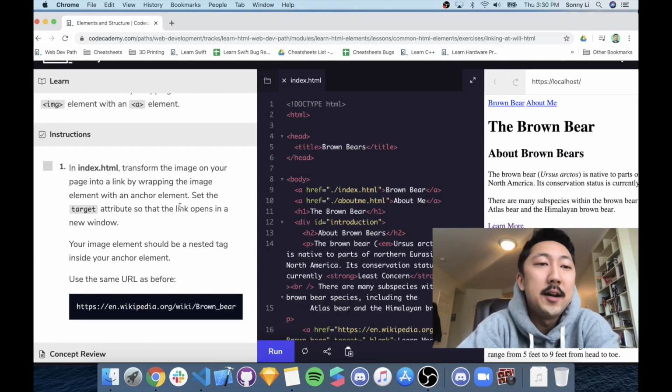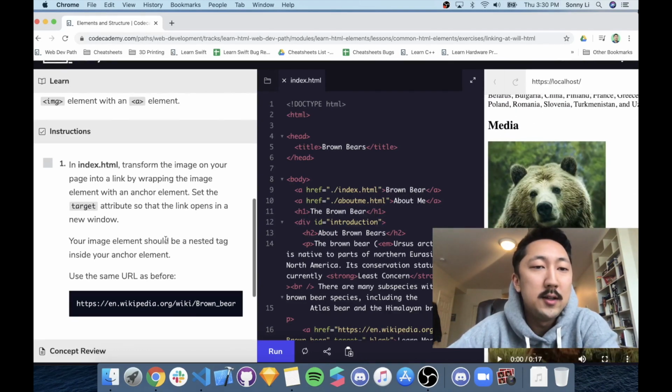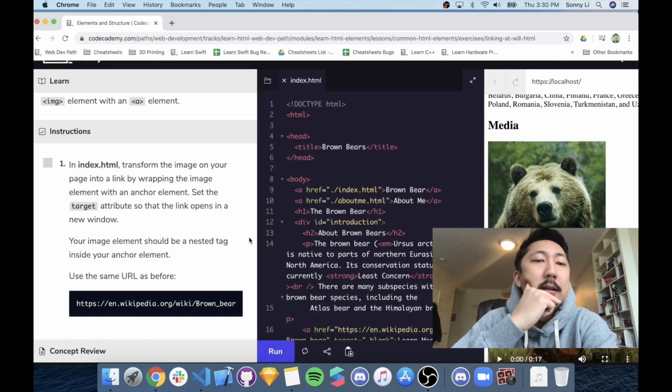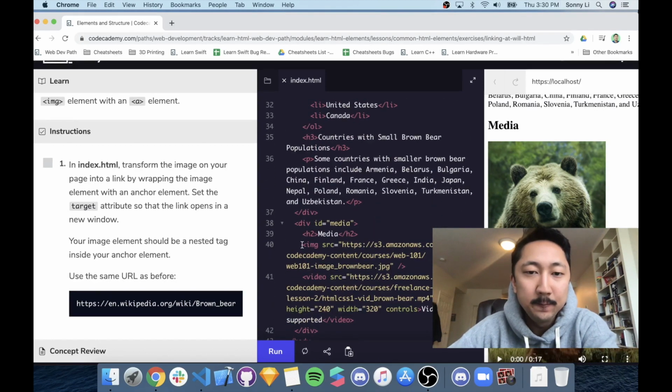In the index.html file, transform the image on your page. So where is it? Oh, cool, right here. The brown bear selfie. Set the target attribute so that the link opens in a new window. Let's find that image. Where are you? Right here. Boom.